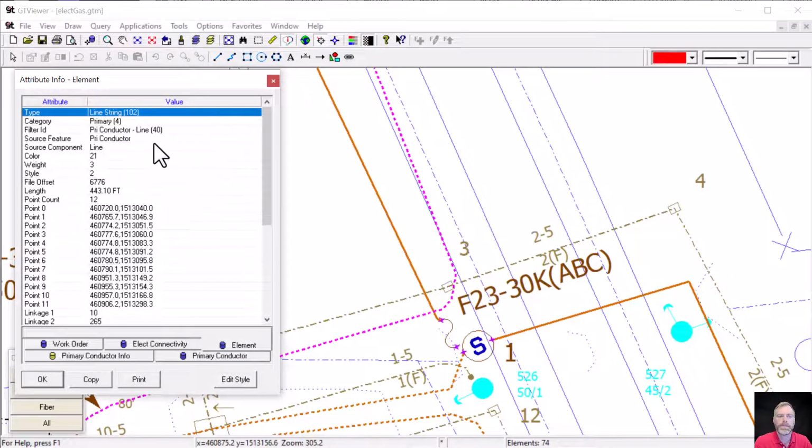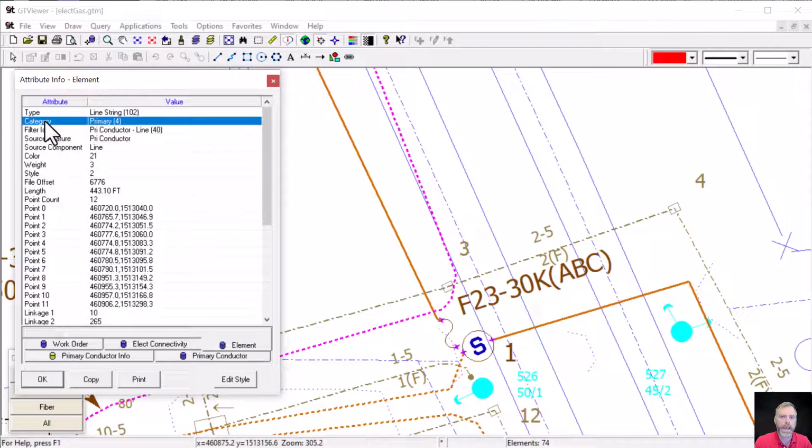The first thing is always the type. This is the actual element type: a line, string, a circle, an ellipse, text, symbol, dimension element. It's all of those. The next item is which GTViewer category it's in. And this is the GTG file, the graphics file, that is holding that particular element.